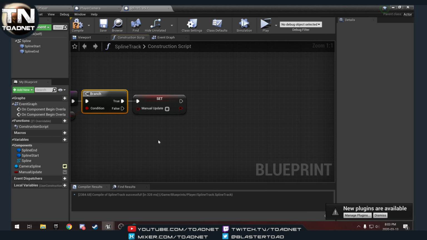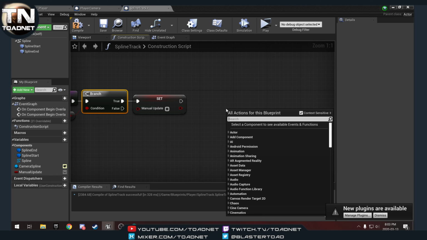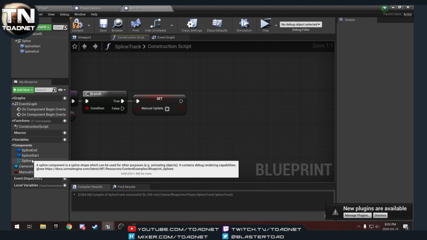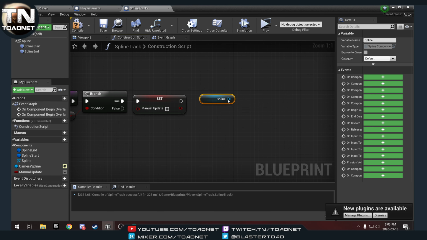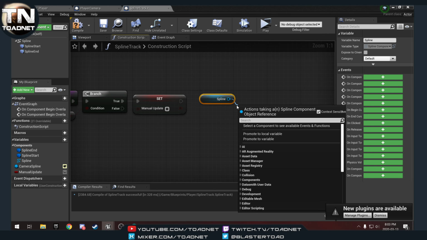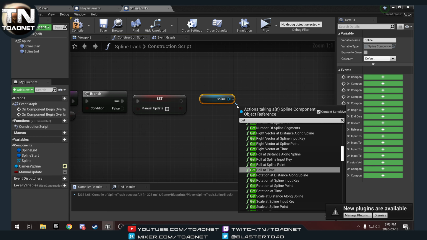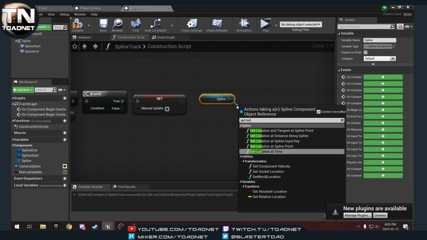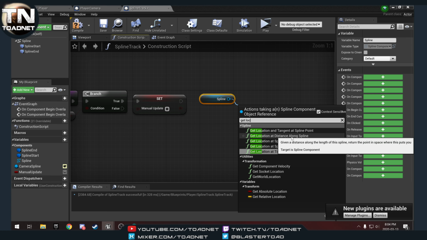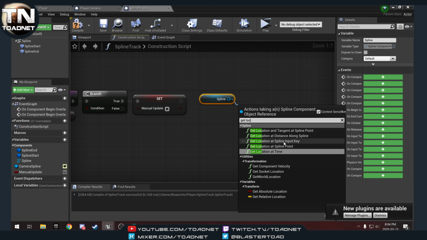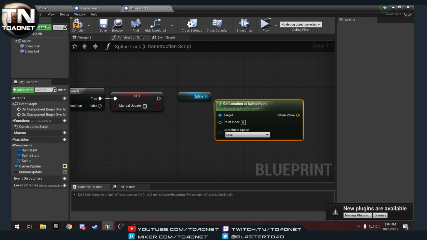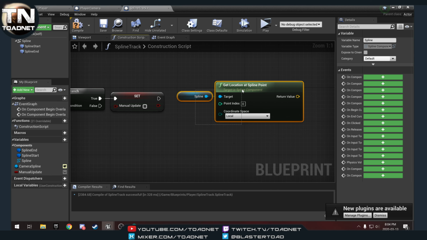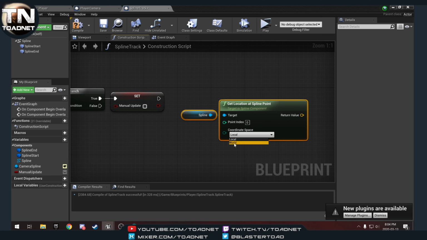Then with that, we want to pull off the spline here. Get spline. And then we're going to get location at spline point. Straighten those, and we're going to get the world location.